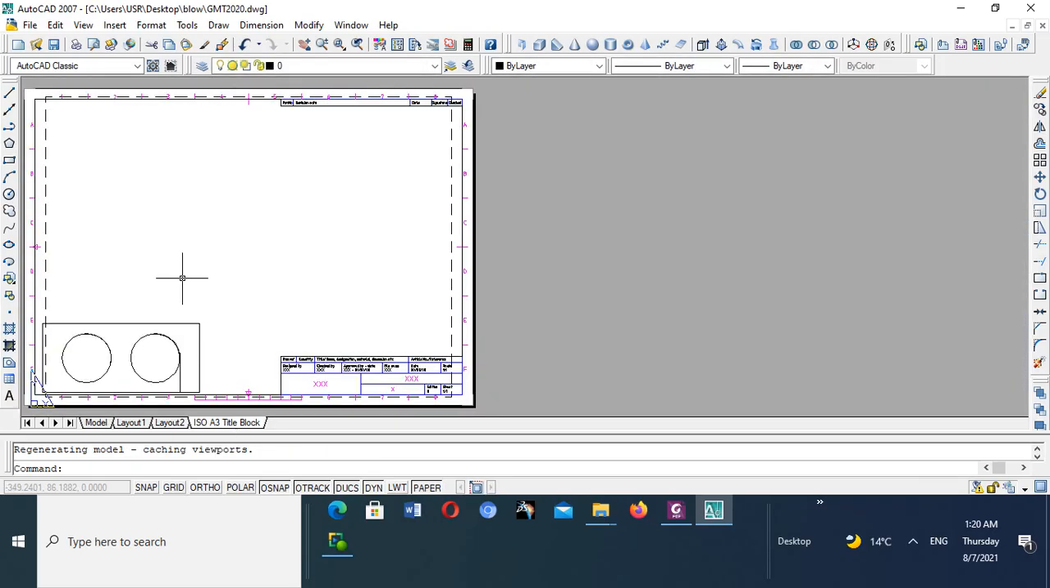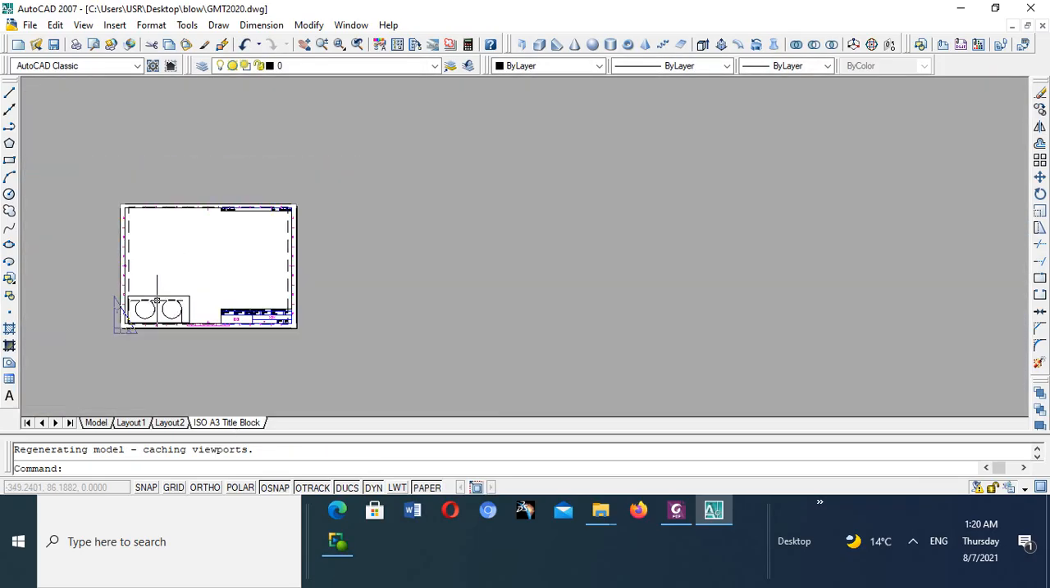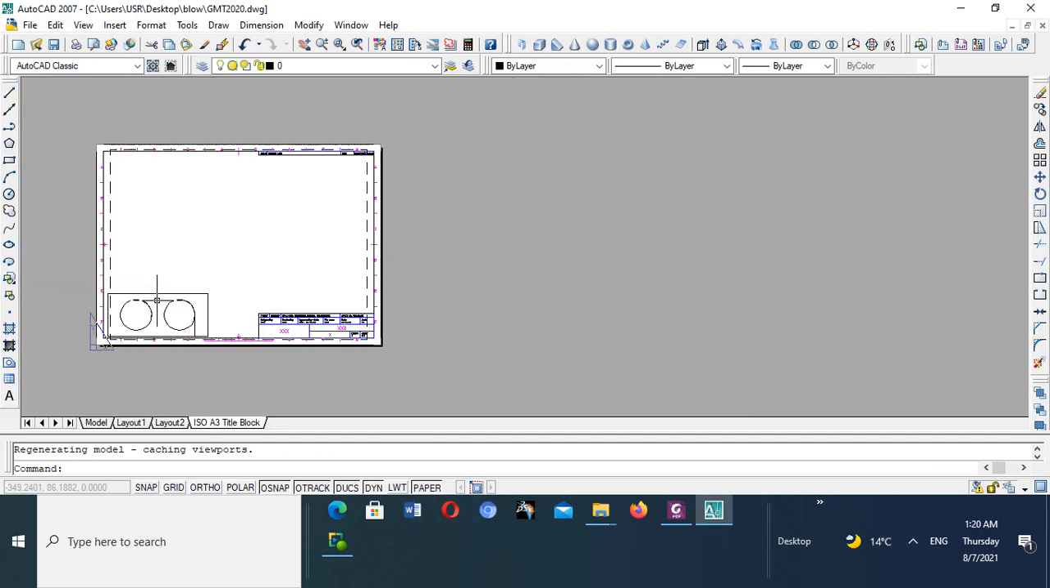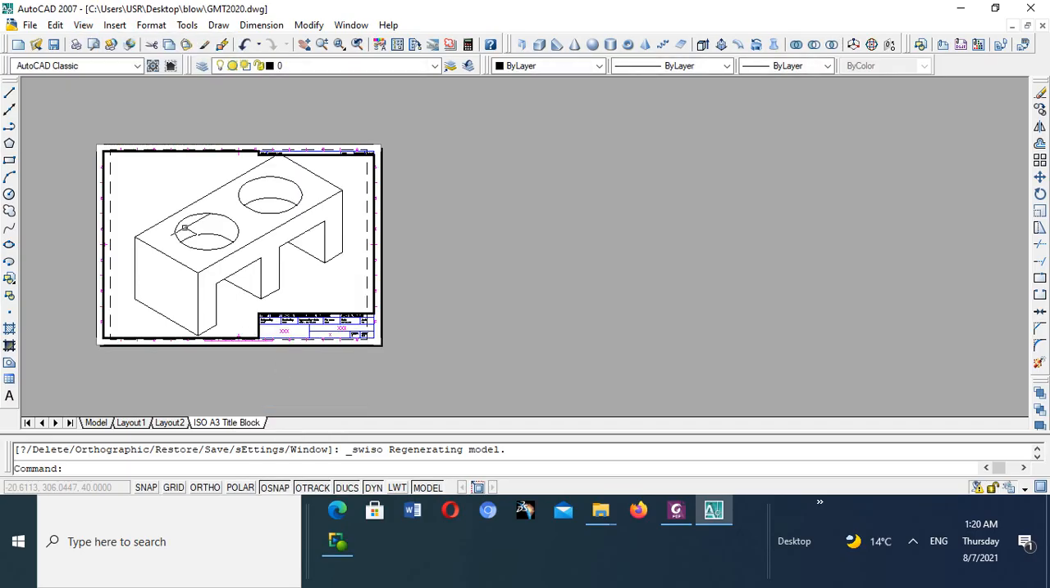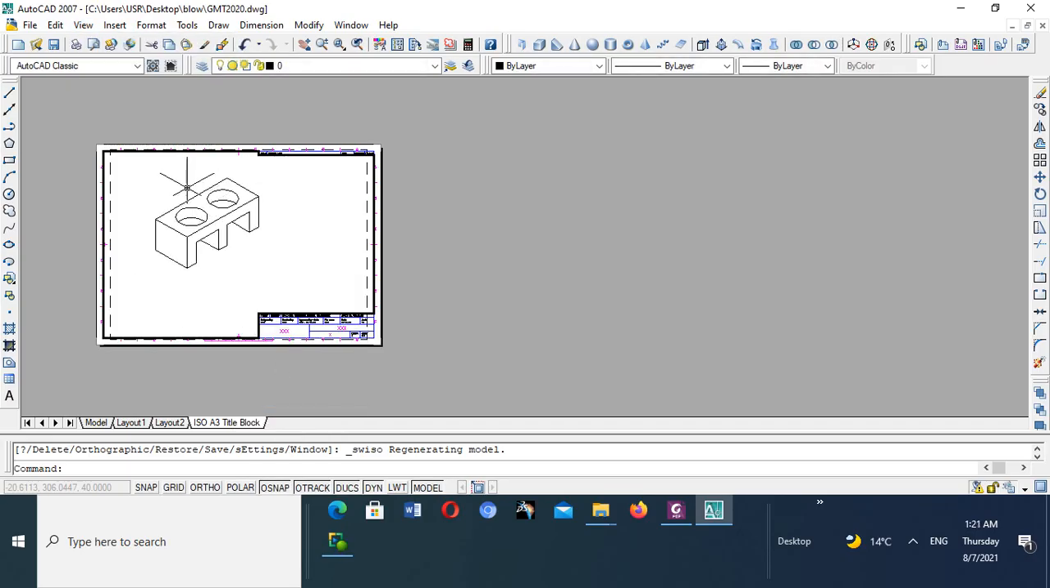So you click on the template, there is your template. See, your drawing is partly appearing. You click inside, you see your drawing is coming up inside, right? But it's coming in plan view. But we want it to come in orthographic. So we go to views, we go 3D views, we go southwest isometric. There is your drawing.